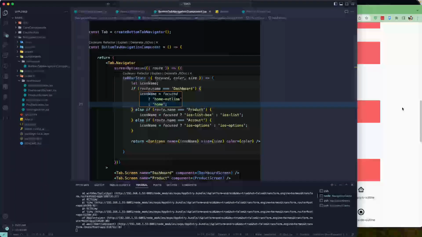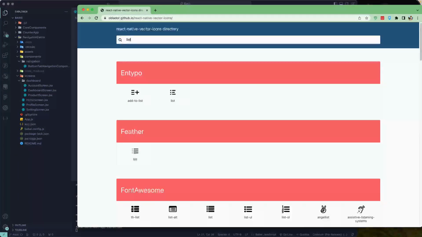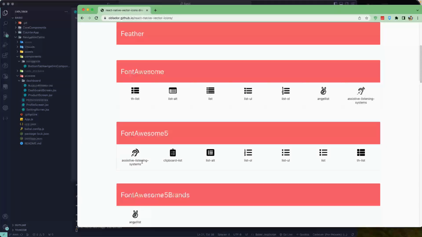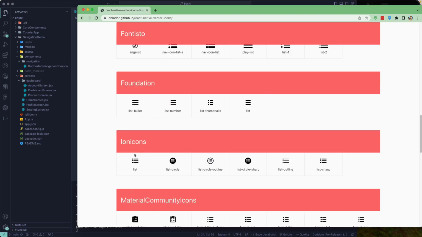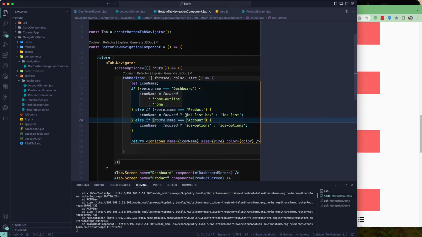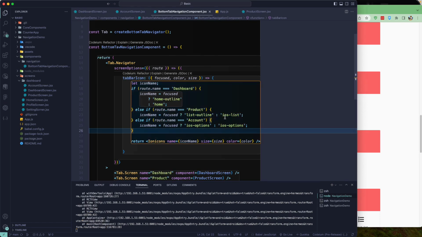And for the product, let's try to see if we can get something like a list. So product is the list. We need ion icons, that is what we have imported. So the list outline we will make use of from here. If this is focused, we'll make use of the list outline. Otherwise we'll just make use of the list from here. If it is not focused, we'll just use the list.